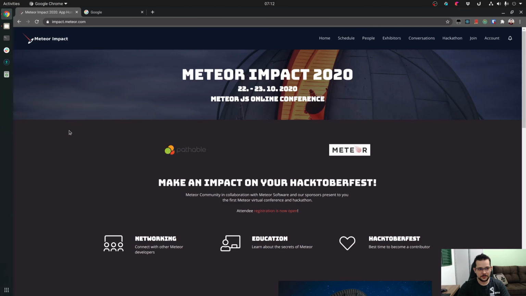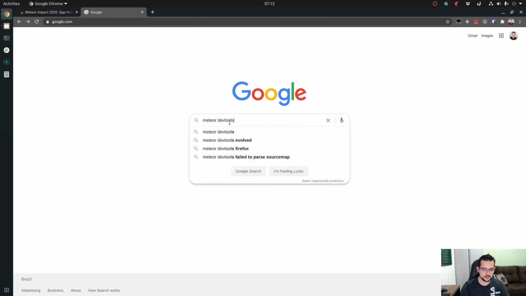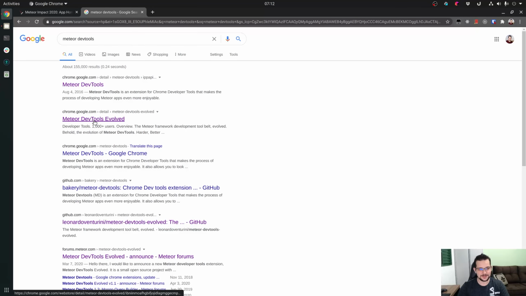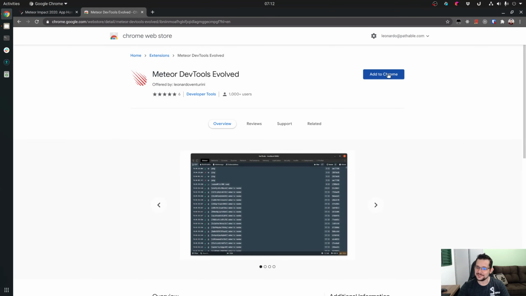So, we need to install the extension, and to do that we can go to Google, type Meteor DevTools Evolved, or just Meteor DevTools and then choose the second option. It's way better, by the way. Then click add to Chrome.